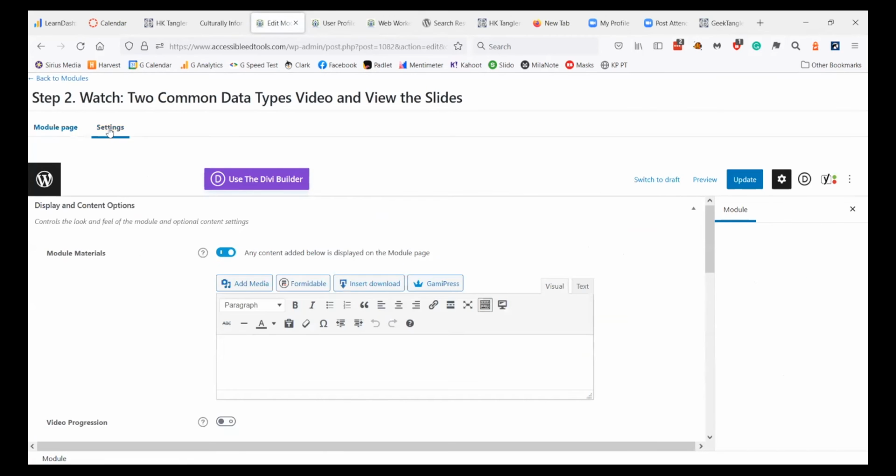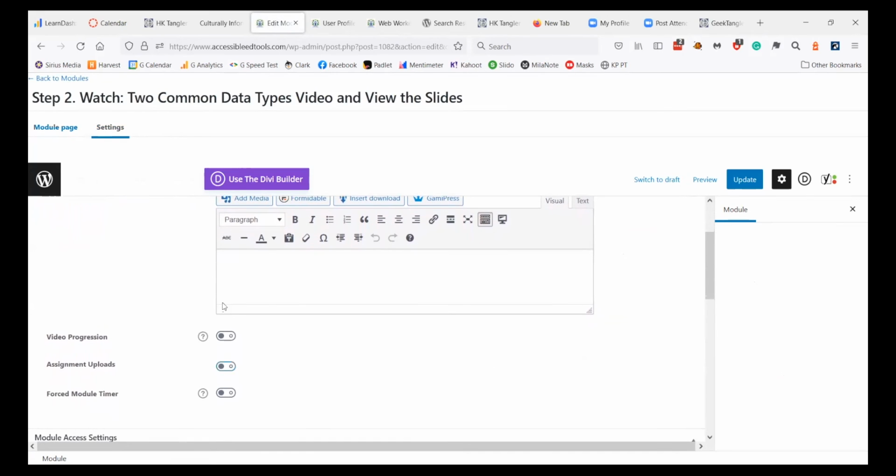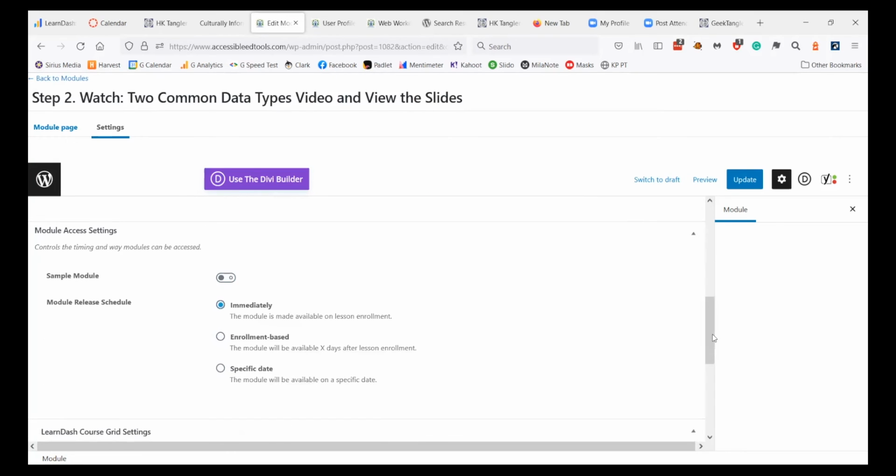So on the module, we have settings for each module. We can show whether it's part of a video progression, does it have assignment uploads? Do you want to use a timer? So basically, if somebody's watching a video and you want to say, okay, watch this in 5 minutes, you can set up a timer.